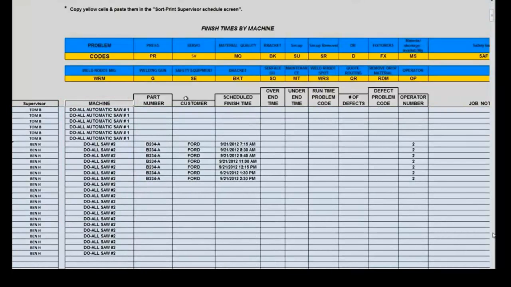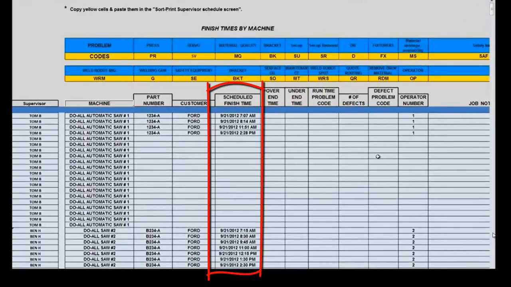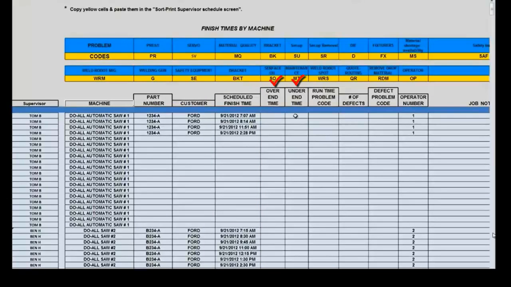So we're going to print off page 1, which is going to take care of all of Tom. Page 2 is going to take care of all of Ben H., the jobs that we've scheduled for him. So now they know what time they need to be at a certain machine in order to collect the following information. Did the job run longer than quoted or routed? Shorter than quoted or routed? And if so, what were the problem codes? And the problem codes are listed right up here. If there's a runtime problem code, same thing.